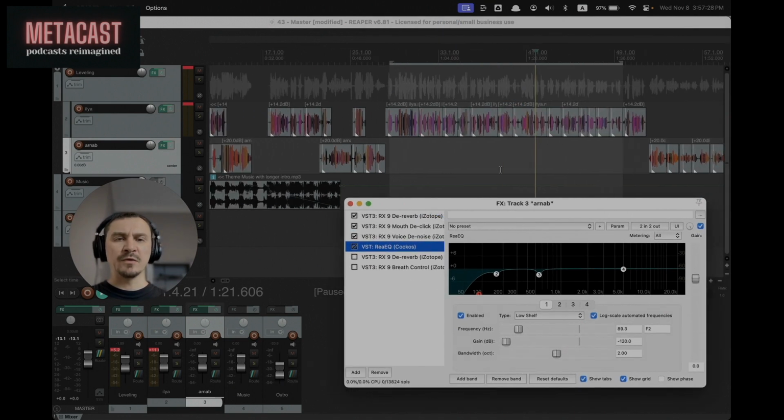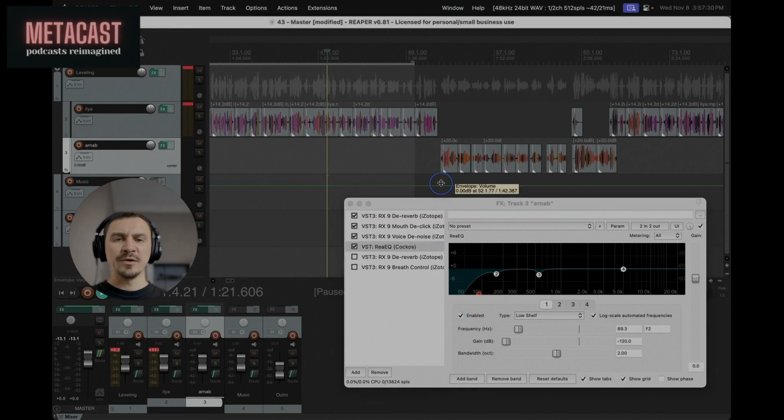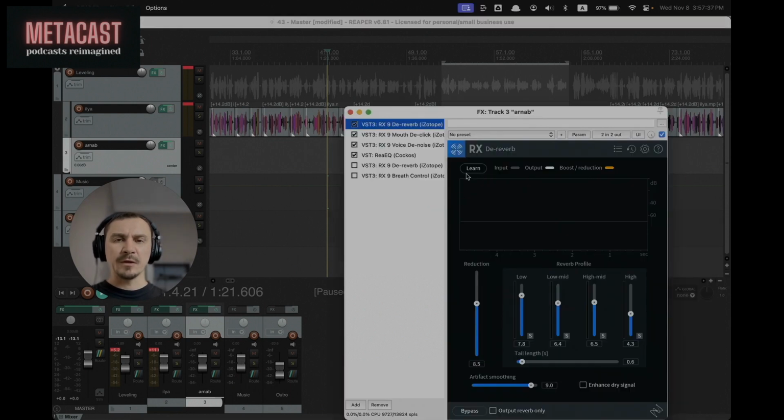The only thing I would do is I would make reverb, relearn the pattern, because it may be different from day to day. So I'll just hit play.